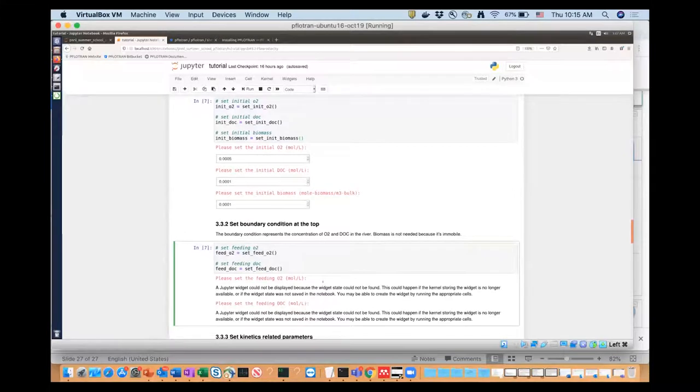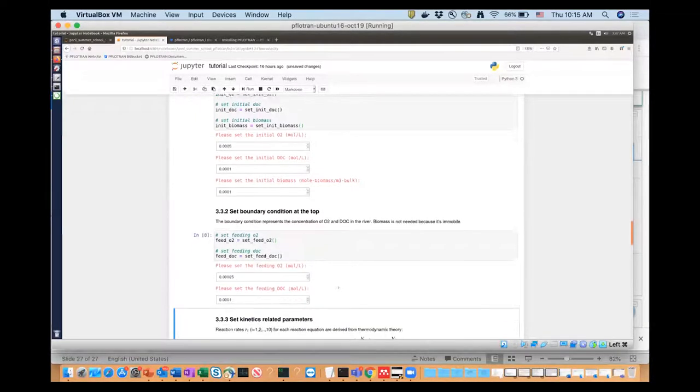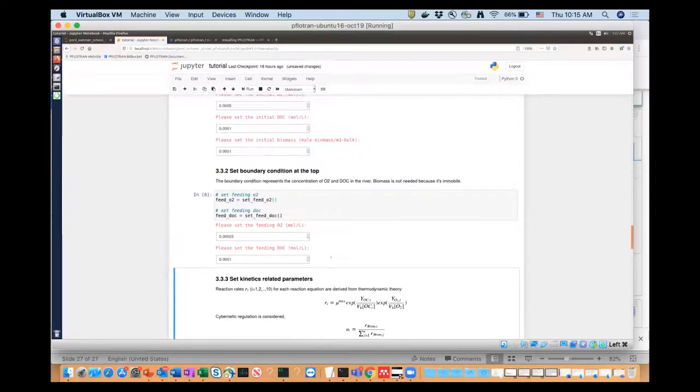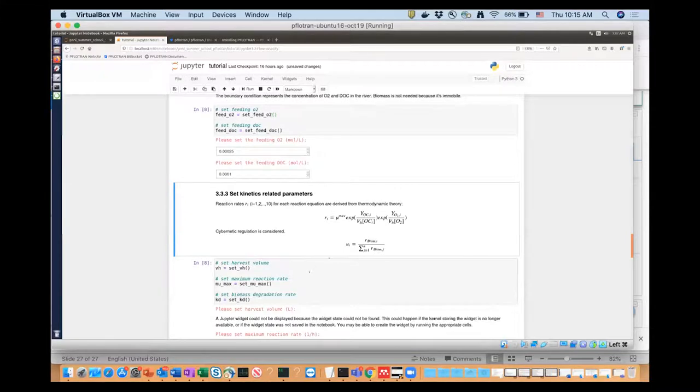So next is the boundary condition. Again, we run this cell first. As I said, the biomass is immobile. So here we only need to provide the feeding concentration for oxygen and dissolved organic carbon. That's enough. So after that, we run this cell.